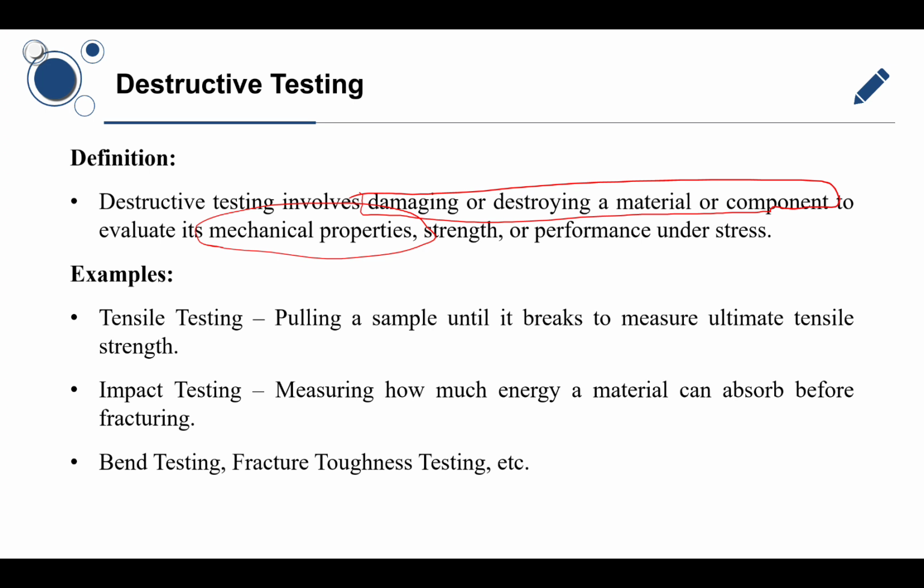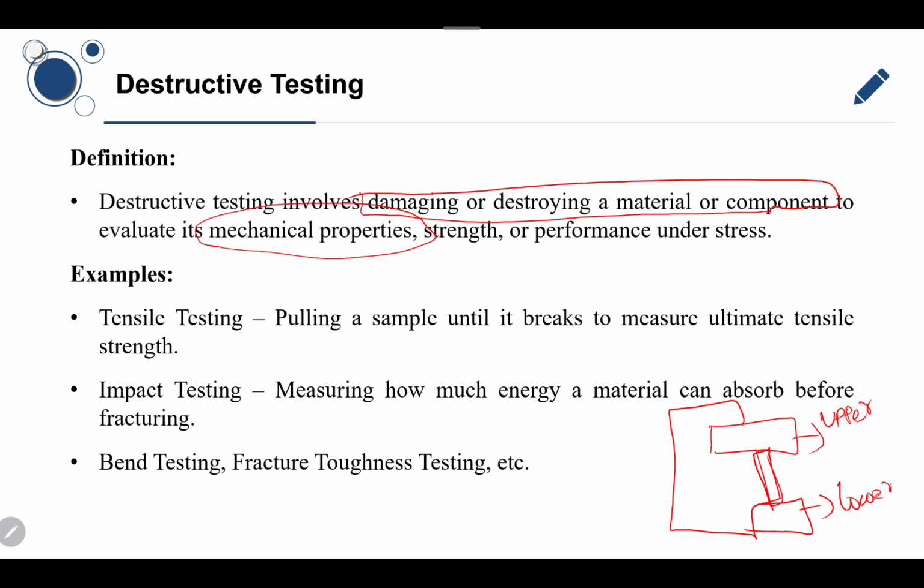For example, imagine you buy a new type of safety rope and you want to know its exact breaking point. You would set up a machine like this: this is the upper clamp, this is the lower clamp. You set the rope in between these clamps and set up the machine to pull the rope tighter and tighter until it breaks. The rope is destroyed. But now you have a precise number for its ultimate strength.